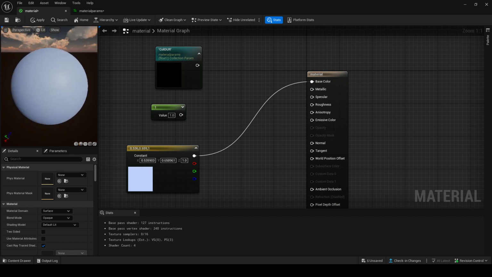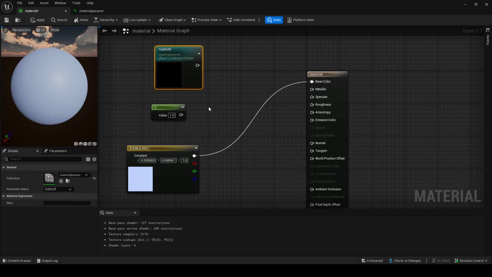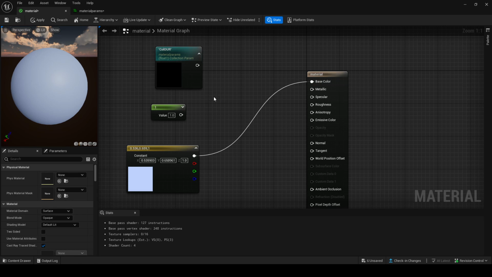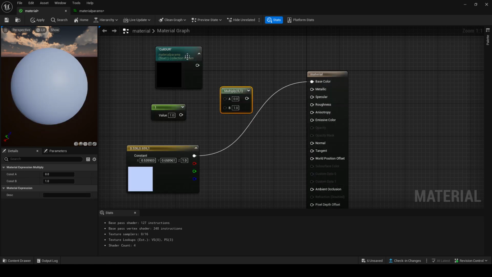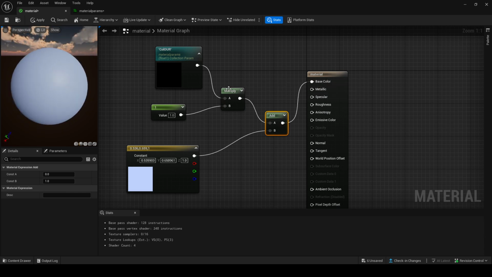This is not a nice pearl blue or whatever that is. But if you want, we can make this change dynamically with params. Hold M, right click, and get a multiply node. You want to put these together. If you didn't know, multiplying 0 with 1 makes 0. So you're not adding anything, because 1 times 0 is 0. Everything times 0 is 0, so you get nothing.